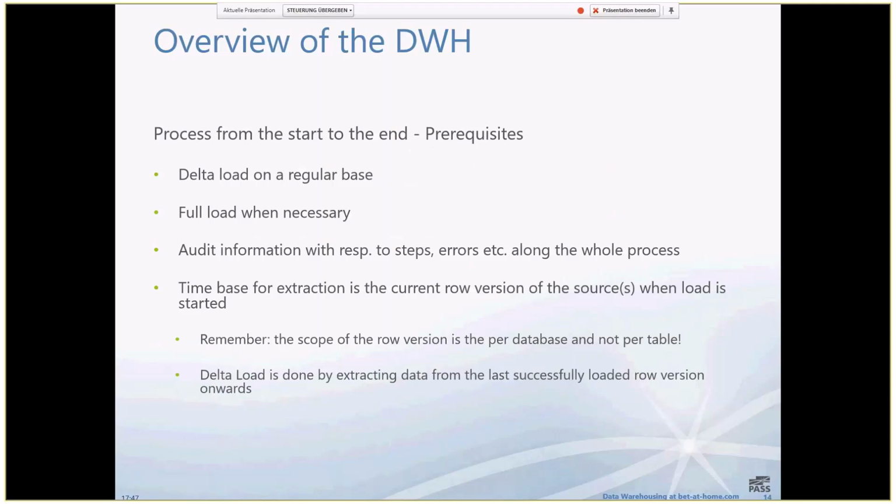So, what's the process? The whole data warehouse process. We perform delta loads on a regular basis. So every day we perform a delta load. We extract data from, not the last day, but a regular specific period. And only full load when necessary. We do it maybe once a year, twice a year, or if some requirements have to be implemented which require a full load. But normally we have just daily delta loads.